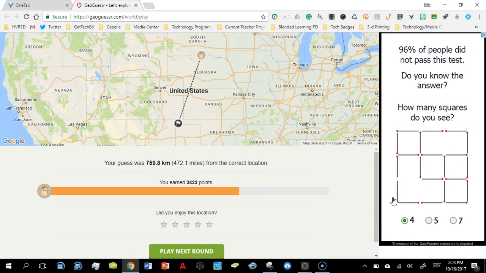Let's just go ahead and make our guess there, and it tells me that I am 759.8 kilometers away, or 472 miles from the correct location. And it gives me a number of points based on how close I am to that location. Once again, it's another fun game for students to use during their spare time or during the last couple minutes of class to keep them kind of occupied on something somewhat scholarly.